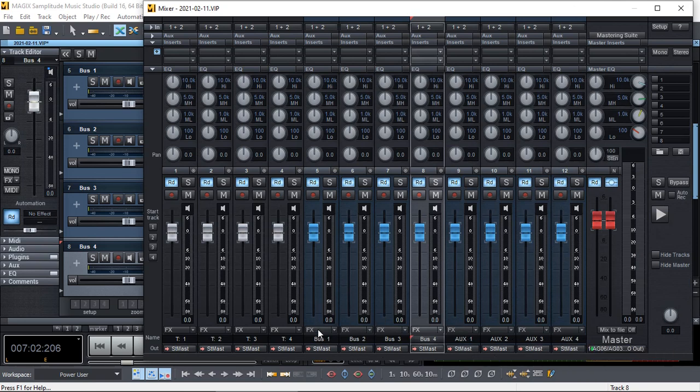And the difference between buses and auxiliaries is, buses allow you to combine the output of each of your tracks into one channel, whereas auxiliaries are basically effects channels that allow you to send a certain amount of the signal from each of the tracks or from the buses going into the effects channel, which are auxiliary.